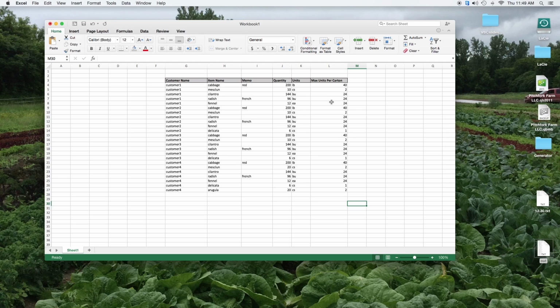The final step before we export this to the printer is pretty important. We have everything here arranged by customer at the moment, but when we get to the wash pack house, it'd be nice to have all of these grouped together by item, because somebody's going to be packing all the cabbage, somebody's going to be packing all the mesclun, cilantro will come next. That's typically how we do it when we're washing and packing. It's sort of item by item, and some of these are even at different stations. The mesclun is washed differently than the cilantro.